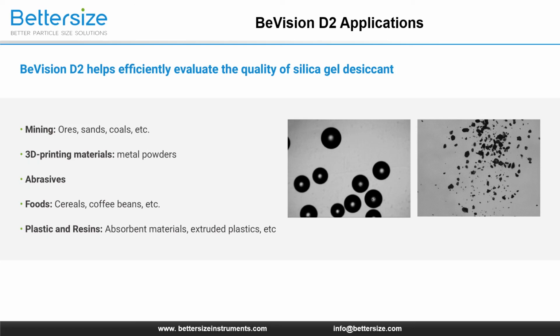Also, the Bevision D2 is well trusted for its efficiency. For example, the Bevision D2 can be used to analyze the particle size and shape of metal powders used for 3D printing, also known as additive manufacturing.